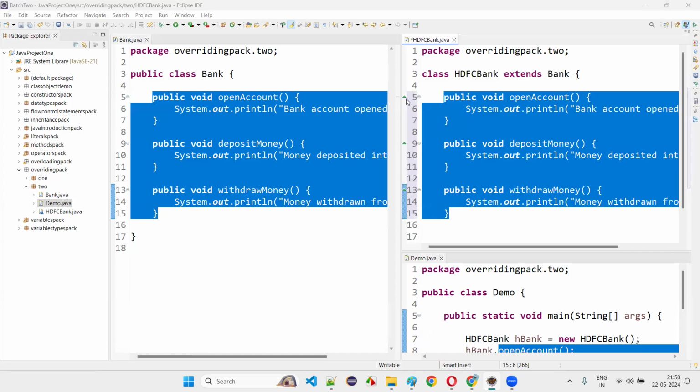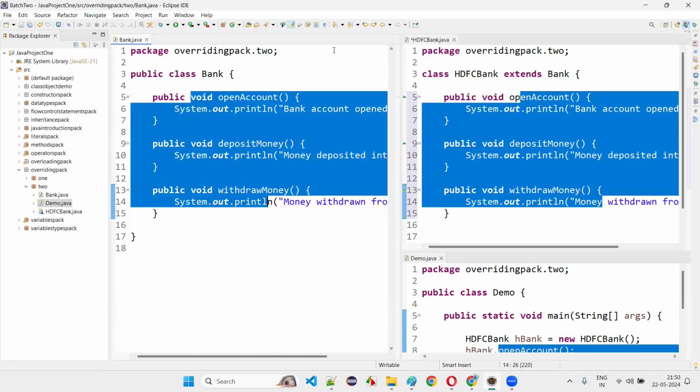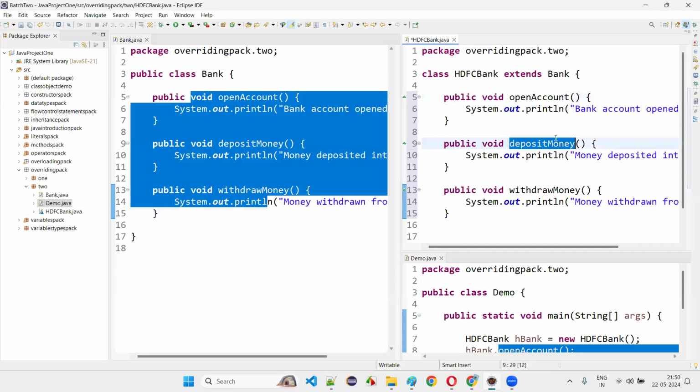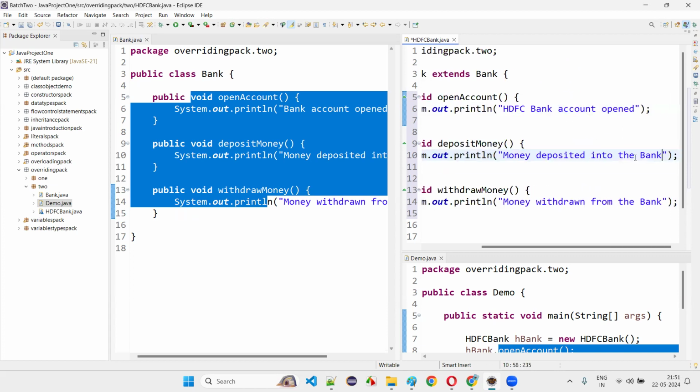Are these the duplicate methods, yes or no? Open account, deposit money, withdraw money, are they duplicate methods of the parent class, yes or no? They are duplicates because they have the same name. Here, instead of HDFC, I'll write HDFC Bank account. HDFC Bank account got opened. Money deposited into HDFC Bank, I'll write HDFC Bank. Money withdrawn from the HDFC Bank.